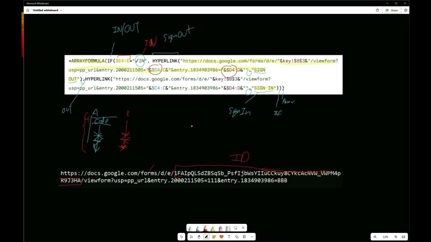Okay, so remember that because we're going to change that in a second and use that instead of the long number. Then we have the specific parts here. So if you look here, there's 111 and there's BBB. These are the inputs I put in there. So these are the two questions we want to be filled out: the equipment number and the equipment name or description.